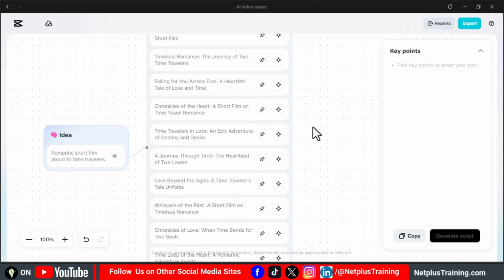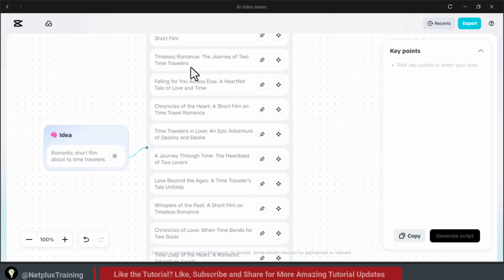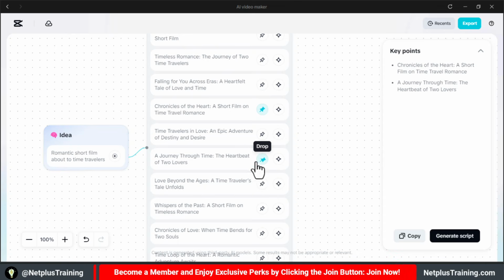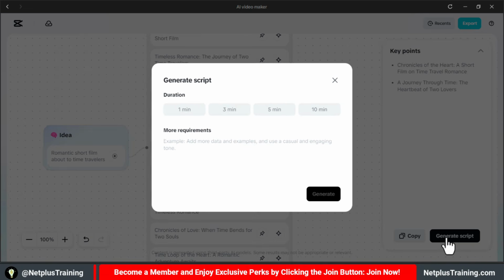Brainstorm key points and review the topics carefully. Each one has a different story direction, like one could be focused on forbidden love across timelines. Others might lean toward comedy or tragedy, where one dies in the timeline of the other, and so on. You can choose a topic or combine 2. Like I can combine Chronicles of the Heart, a short film on time travel romance, and A Journey Through Time, the heartbeat of 2 lovers. These 2 will probably work together for what I want. And then down here, click Generate Script to start generating your script.